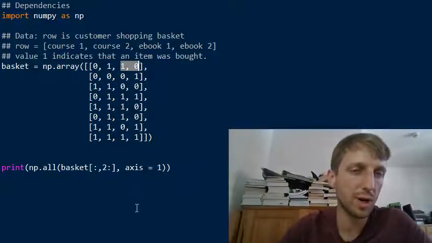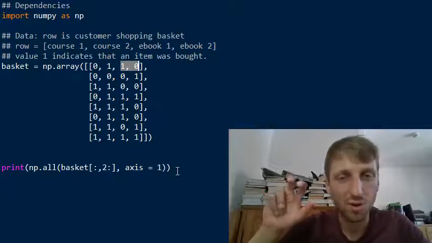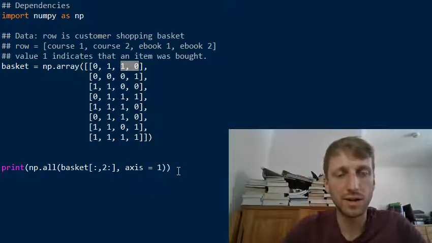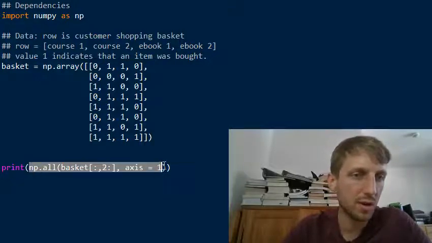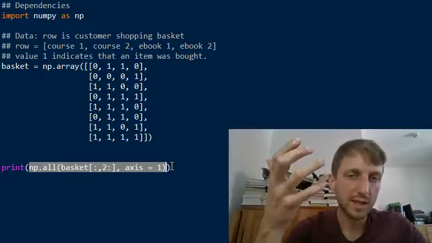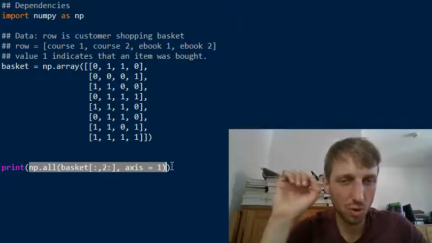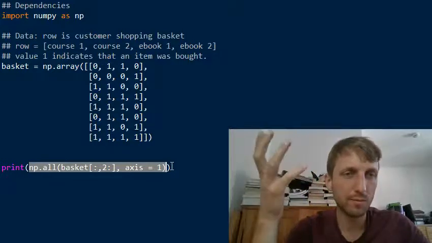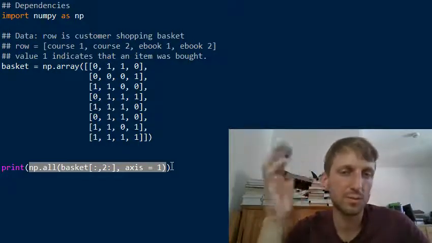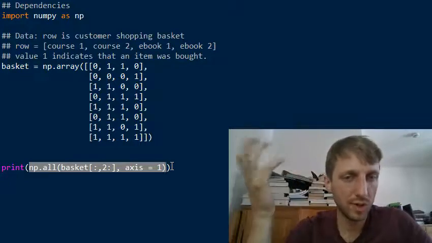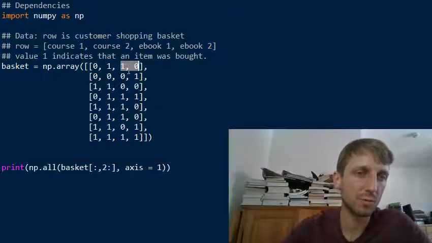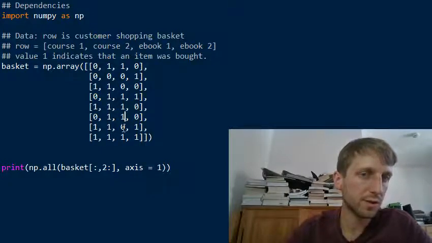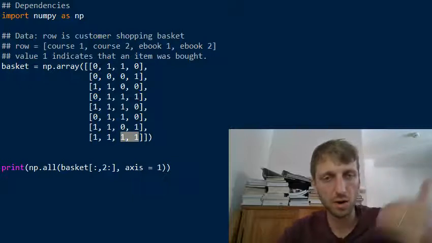Okay, so we get those two elements, we check whether all of them evaluate to true. And I mean, all non-zero values will evaluate to true, but if there is a 0, then this NumPy all function will evaluate to false. The result is an array that indicates for each row, for each customer, row and customer we use interchangeably, whether they have bought both ebooks, or whether we have a 1 for both ebook columns. Here this one would return false, false, false, true, and then again false, false, false, true. So this would be our resulting NumPy array.